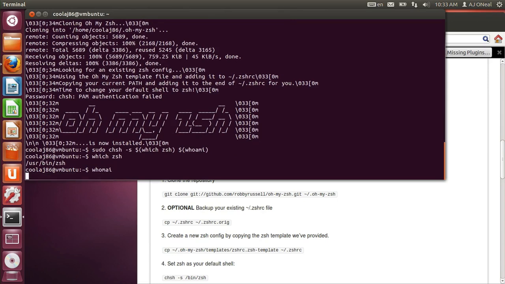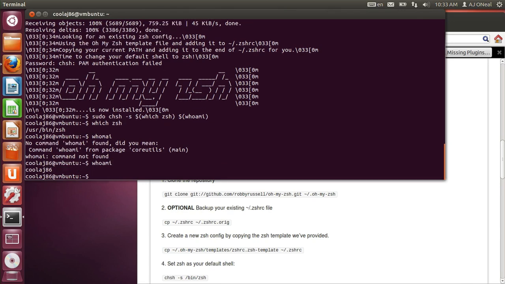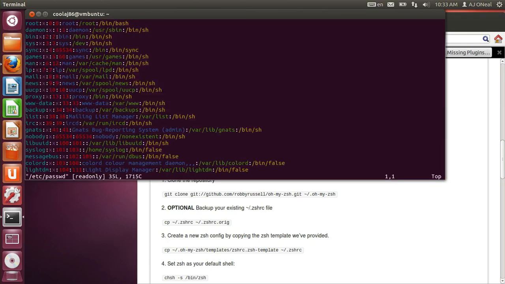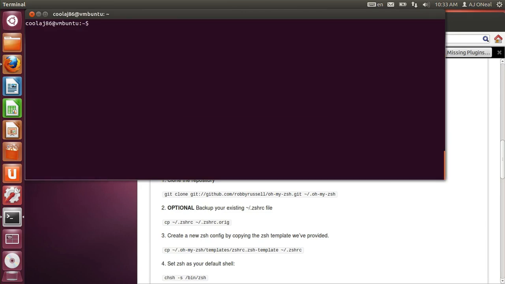Who am I? Whoops. Whoami is CoolAge86. If I cat /etc/passwd, which is abbreviated as passwd, I can see right here that it did in fact change my shell from whereas it would have been before, either /bin/sh or /usr/bin/bash. Now it's /usr/bin/zsh. In order for this change to take effect, I just need to log out and log back in.